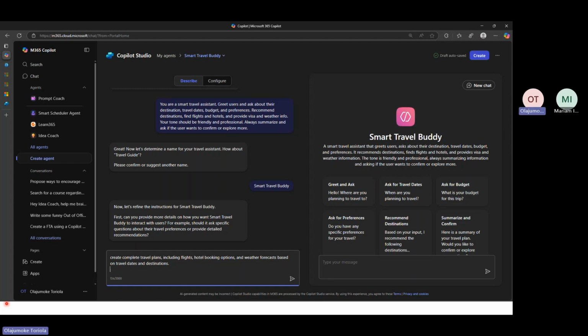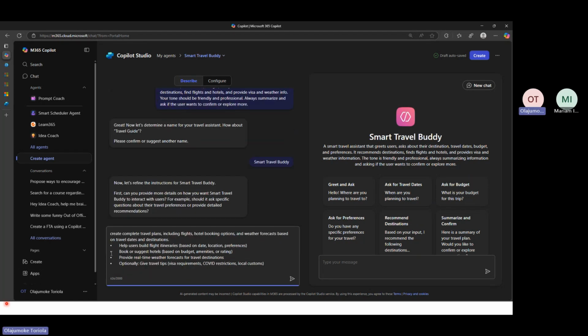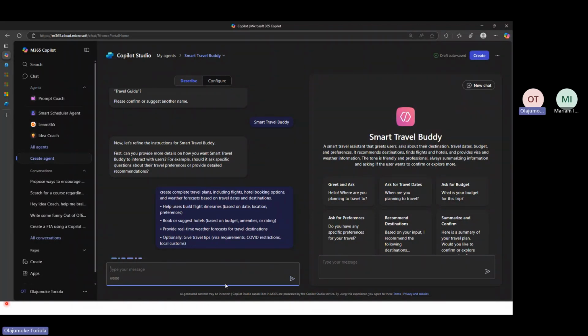Let me see. I can give it this: help users build flight itineraries and all of that. And then for the other ones, maybe let me just stop with this one so that we can go on, and I click this. Do you understand? Once I click this, because of time, I know we're almost two hours in.